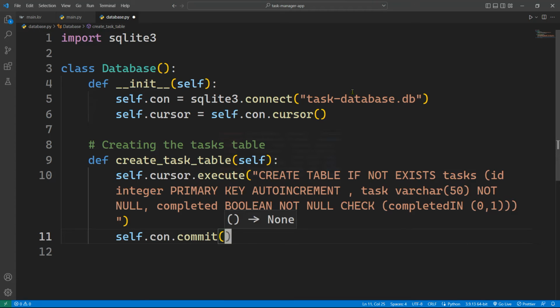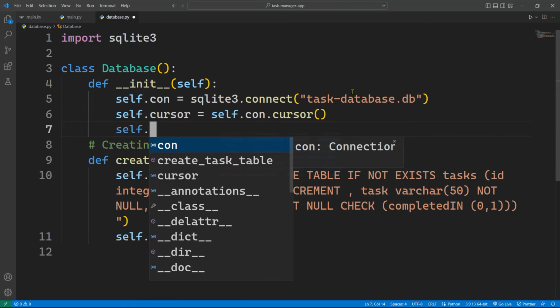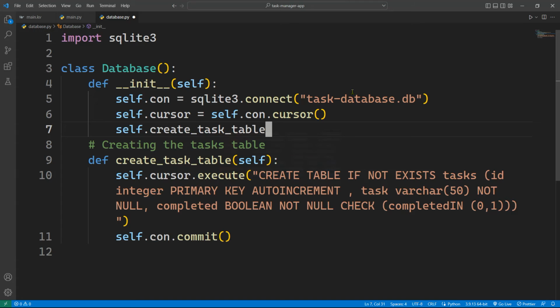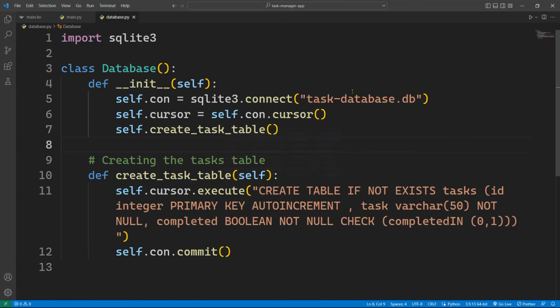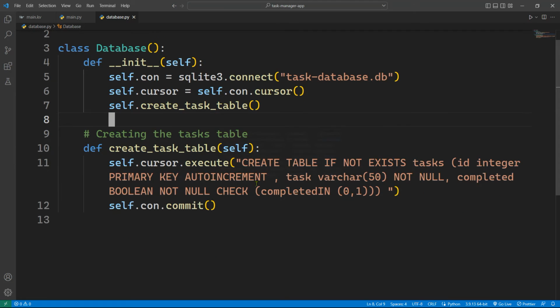So self.con.commit. Then let's go above here and do self.create_task_table, just for the init method to take the task table into consideration. If you do not include this, and then you try to add a task, you will have an error telling you that we cannot find the tasks table. So be careful. In the init method, you should include self.create_task_table. All right, so this is for creating the tasks table.